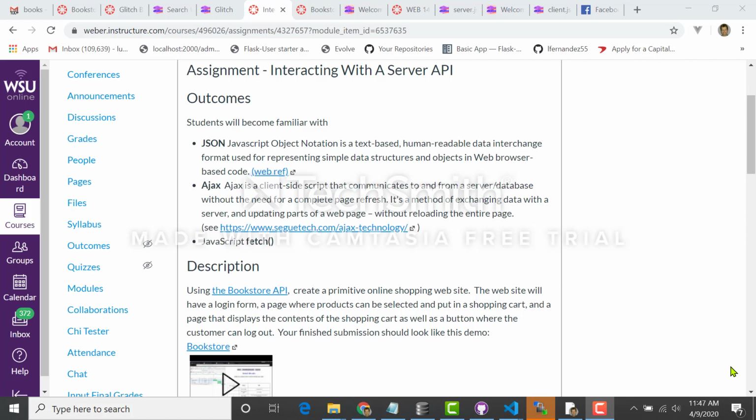So in the last couple of videos, I showed you how the login worked and how data was being passed between the client and the server. And I also showed you the fetch method that was being used in the JavaScript to actually send that information from the client to the server and then from the server back to the client.